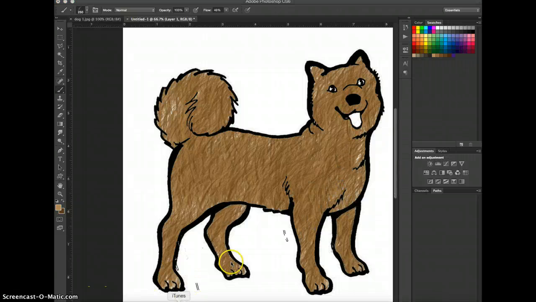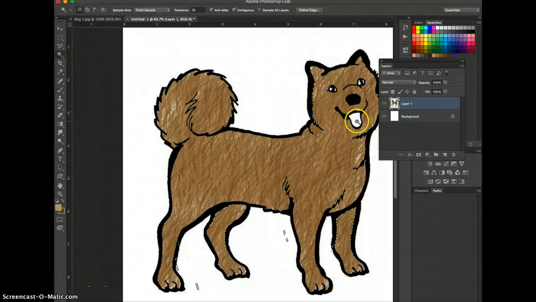The next step for coloring this dog in is we're going to color his tongue red. Again, you want to get your magic wand tool, select his tongue. We're still on the drawing layer. Choose a red, and that goes to your foreground. It's Option Delete if it goes to your foreground color, and then it's Command Delete if it goes to your background color.